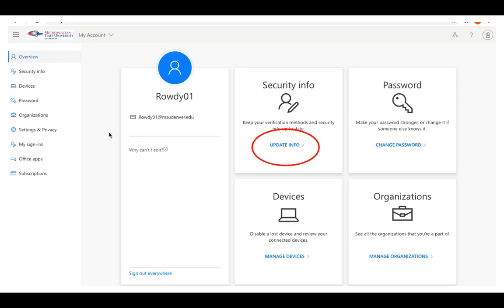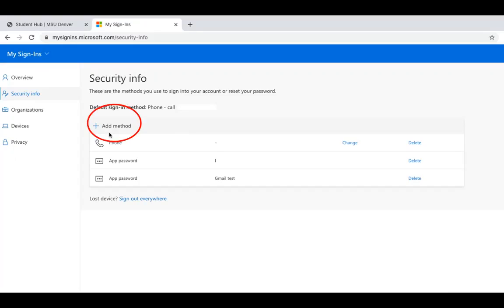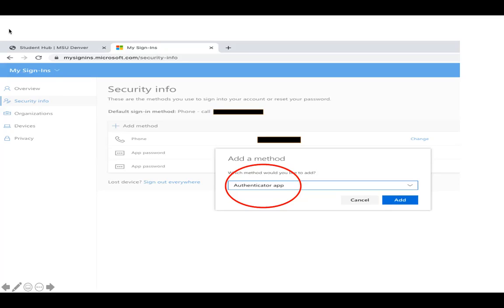Once you are taken to this window, you can see a security info box and an option to update your info. This will then take you to your security info where it will show you the different methods you have to sign in. You will then select to add a method. The method you will add is the Authenticator app.